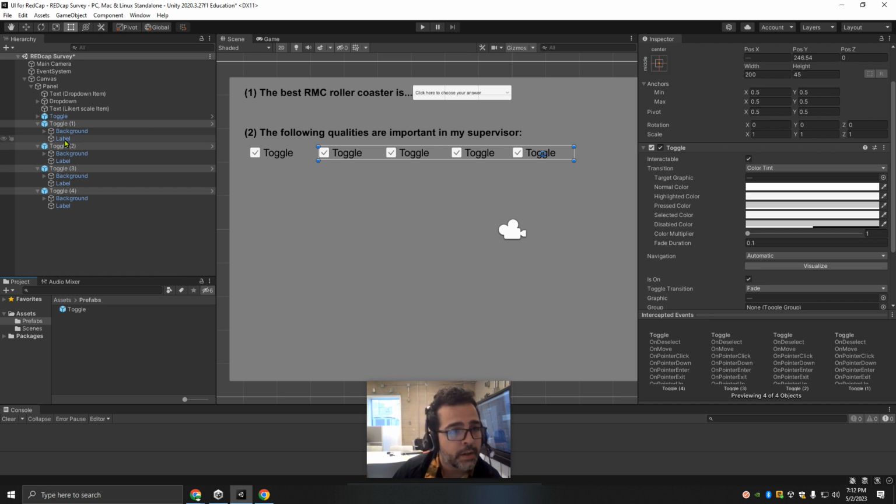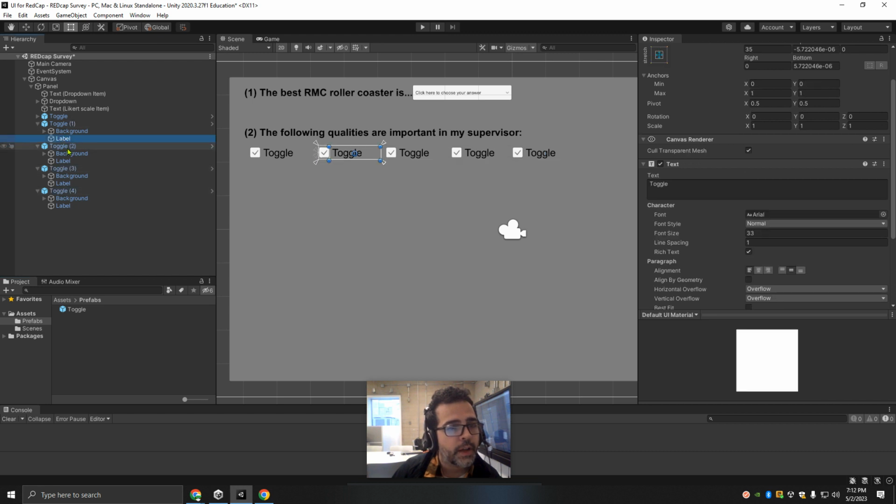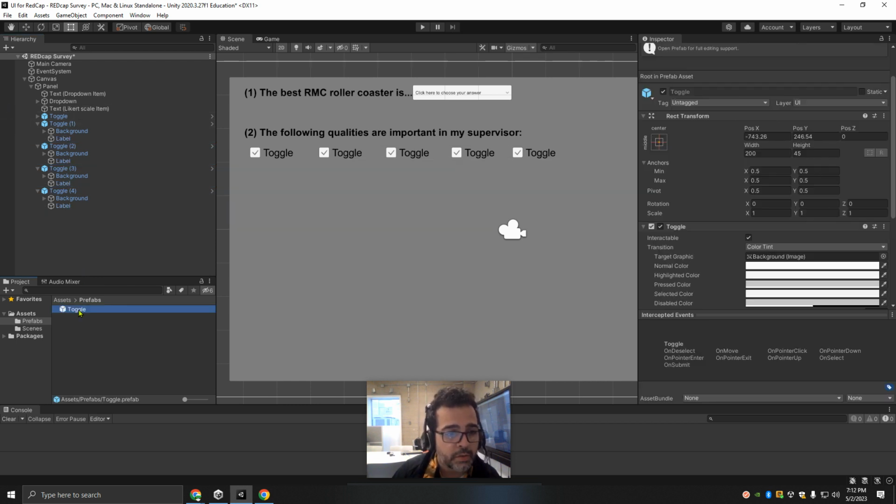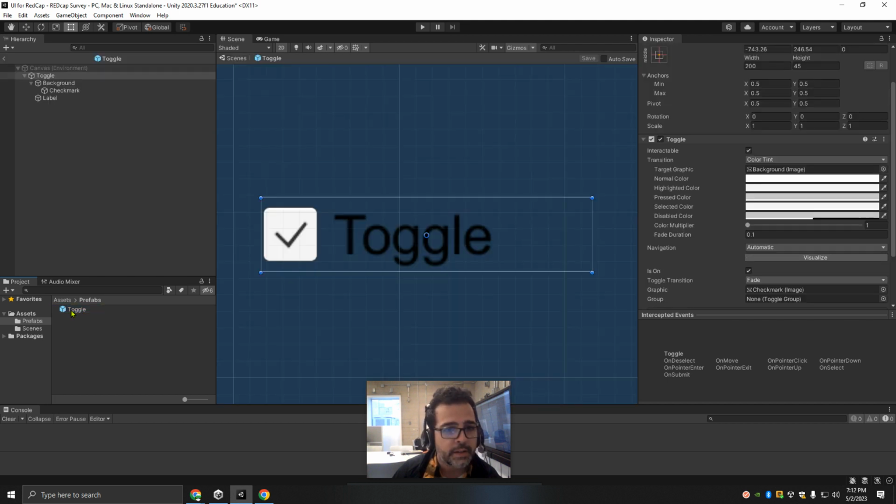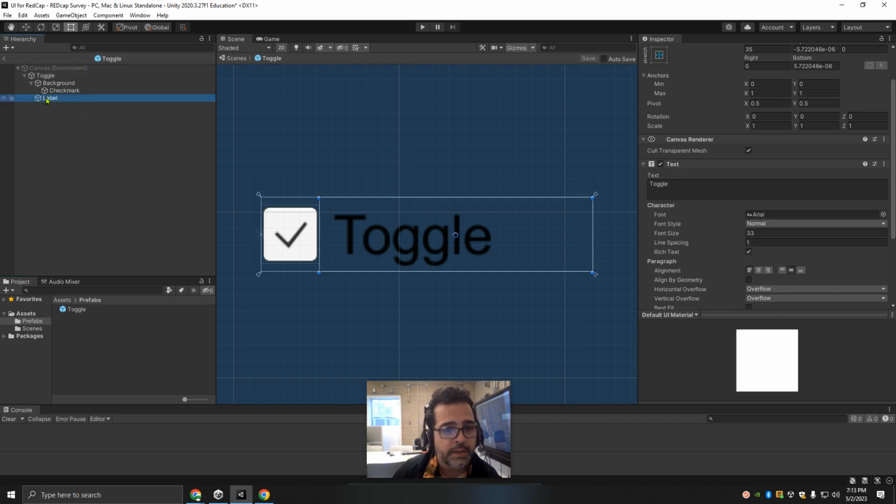For example, here, I have to add the labels. But I just realized that I'm working with a prefab. So instead of doing this manually here, I can totally go to the prefab and click it twice. So I'm going to open that original object and I'll click the label and I'll change this font size to 24.